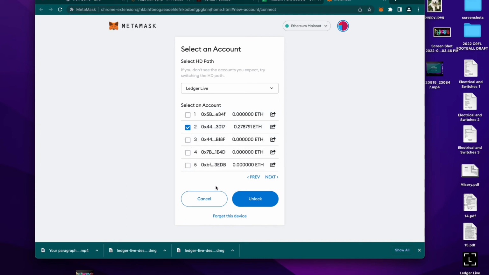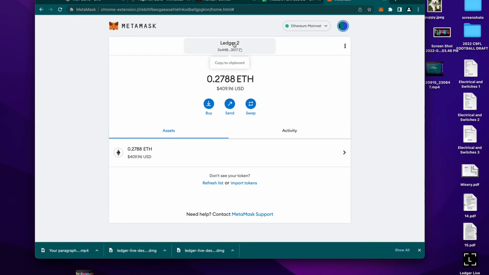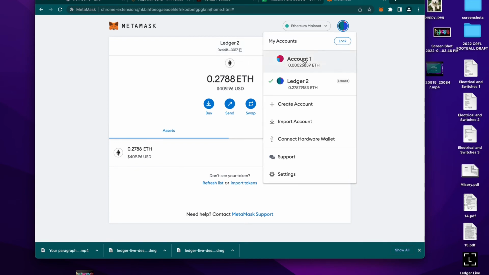So when you connect a Ledger to this or whichever accounts you have in this, there are more. If you hit next, you'll see like 6, 7, 8, 9, 10. You'll have a bunch of options. You're committing to staying off of untrustworthy sites. Okay? Keep that in mind. So I'm going to unlock it, and boom, Ledger 2 is now in my wallet, and it's connected to the same overall MetaMask that account 1 is.